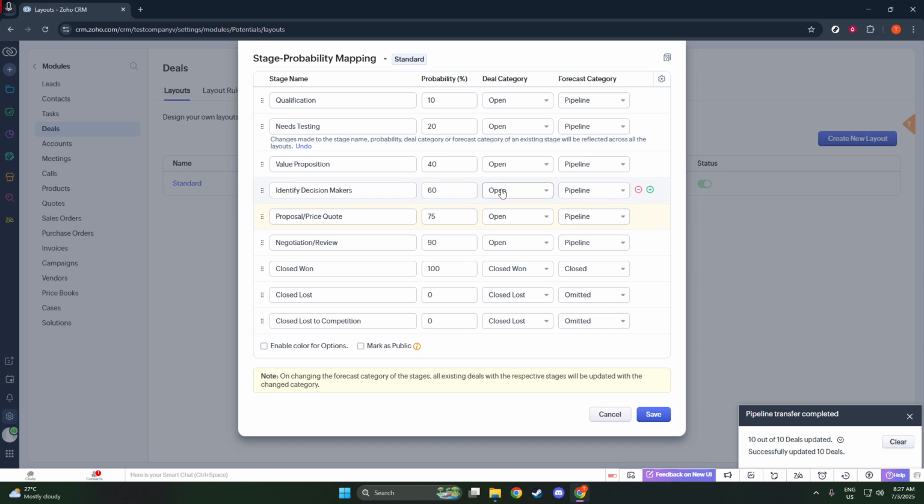Once you're satisfied with all the changes and you've tailored your stages to fit your needs, don't forget to click Save. This finalizes all the changes and updates your CRM settings, making your alterations live and ready for your team to start using. And there you have it. A concise way to edit stages in Zoho CRM to ensure your sales pipeline is as effective as possible.